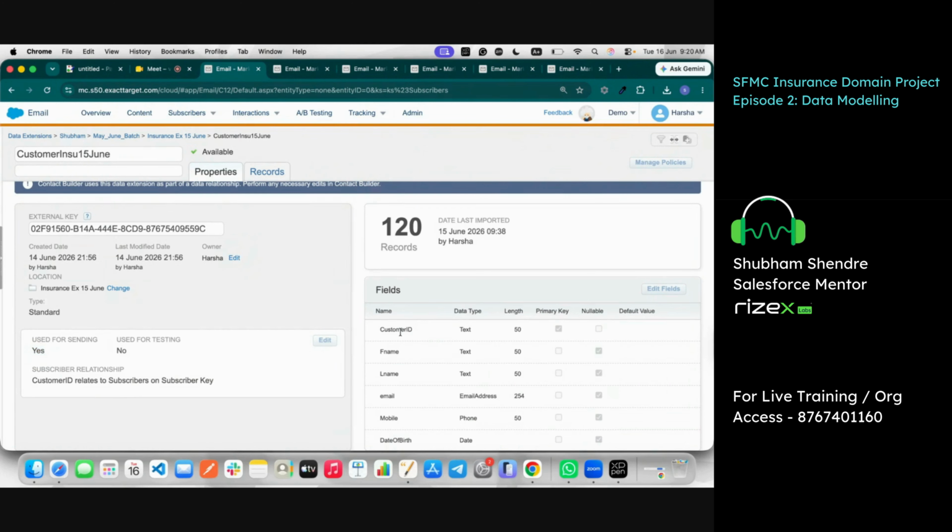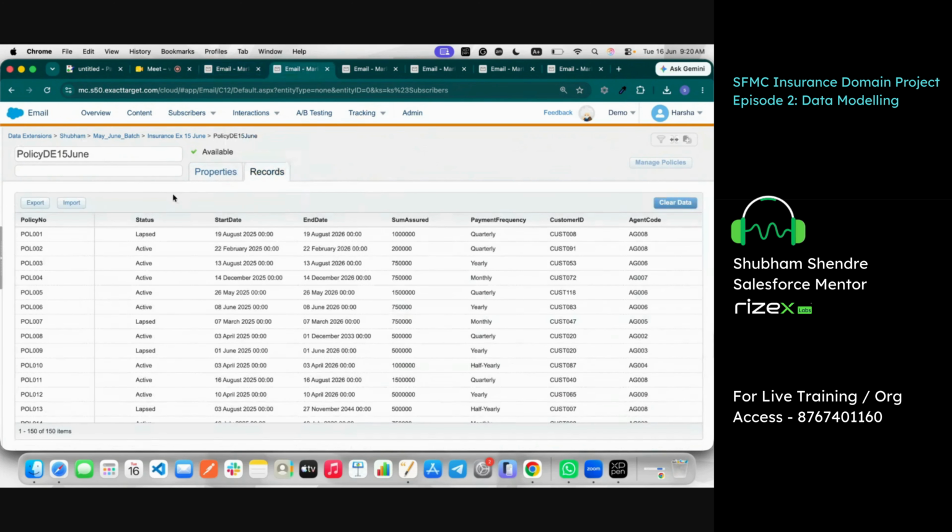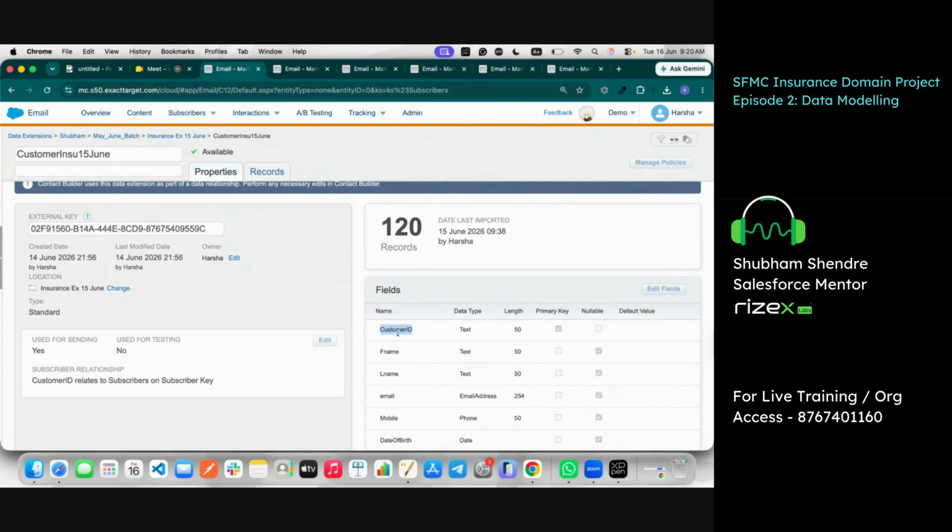Okay, I have the customer ID. Now this customer ID is present here as well, if you can see. How can I get all the information about the policy from the customer ID? I just need to do it properly using AMPScript. So I'll do one thing. I will get this customer ID using the attribute value function.